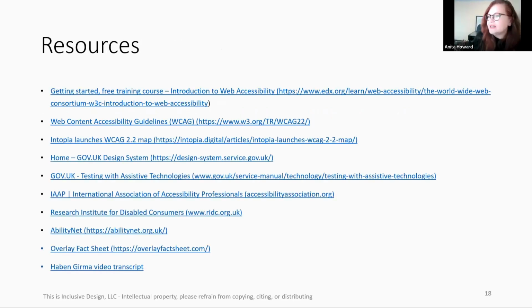And I have provided a list of resources. It's a pretty comprehensive list. Also includes the different resources that we touched on. For example, if you'd like to take a look at full screen for the placeholder image on our accessibility guidelines map, we also have the different UK-based user research groups and the overlay fact sheet that Haben Girma had mentioned, to learn a bit more about overlays and plugins and widgets.